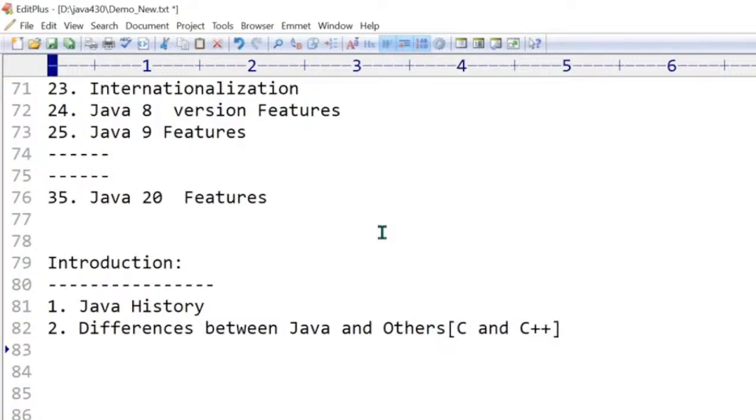Why is Java coming? What differences did you identify between Java and other programming languages like C and C++? Why is Java the best when compared with C and C++? And moreover, some people have awareness about this.